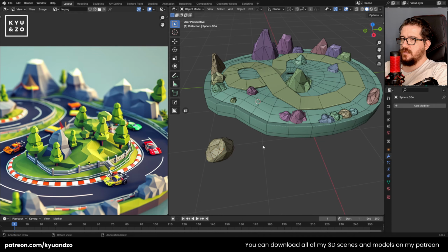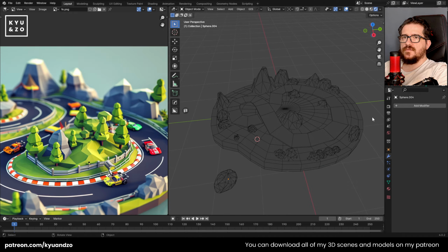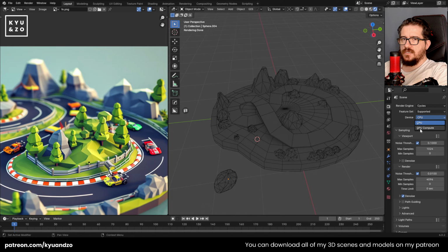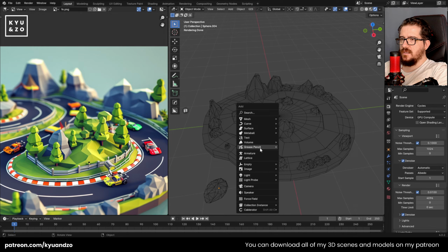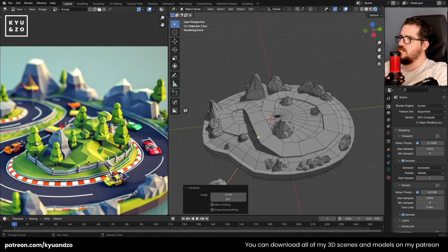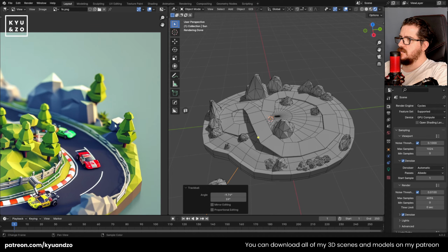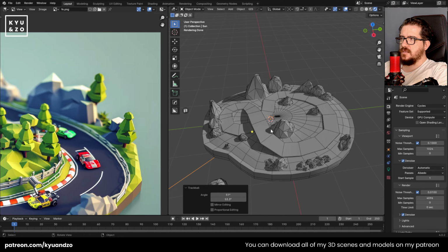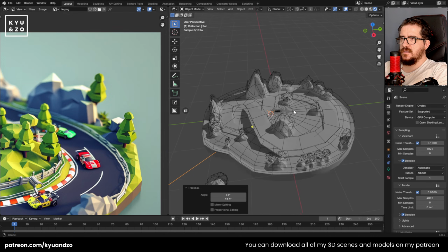Right. Now let's check it with the render mode in Cycles. Change it to GPU, denoise. We need sunlight here. Which direction is the sun? It's something like this. Yeah. Look at the shadow. The shadow is on the left side.